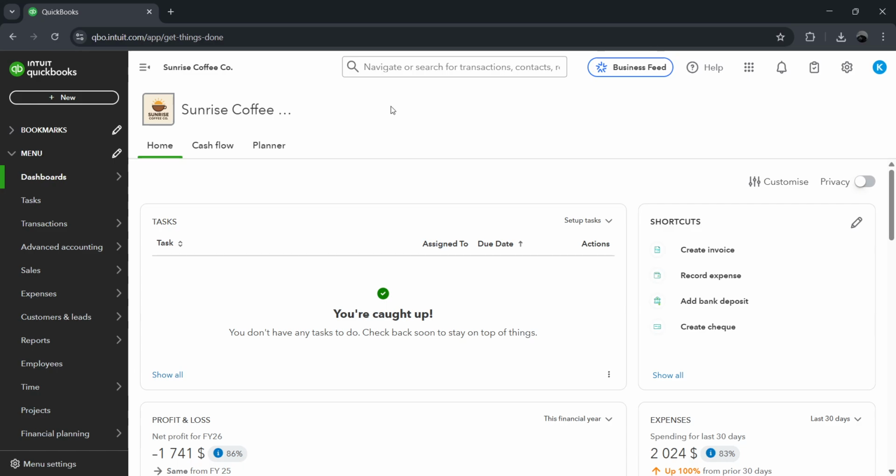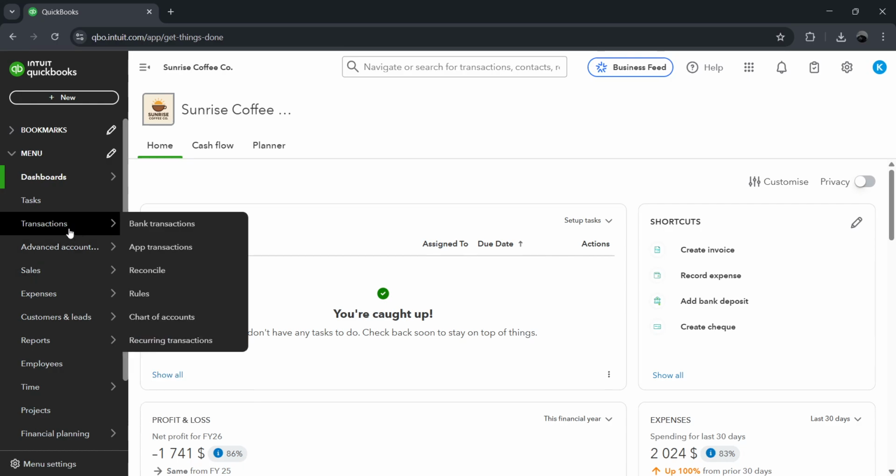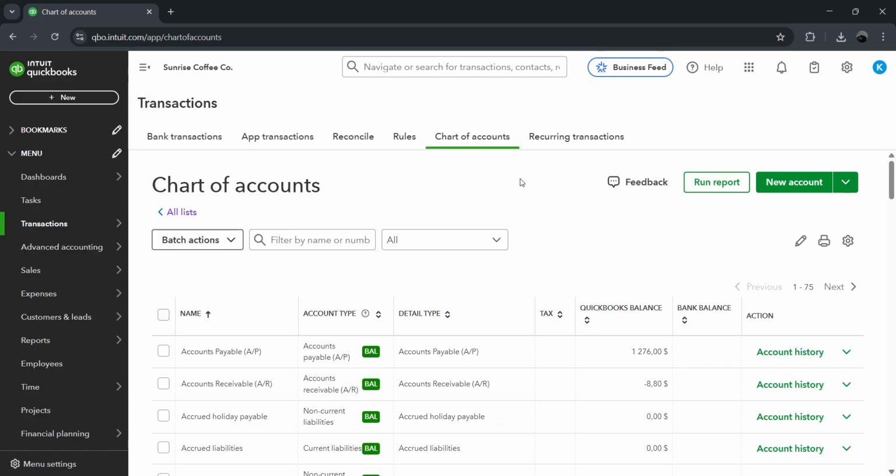First, you'll want to navigate to the Chart of Accounts section. Look for the menu in QuickBooks Online, and select Chart of Accounts from the submenu. This is where all your company's accounts are organized, from assets and liabilities to income and expenses.